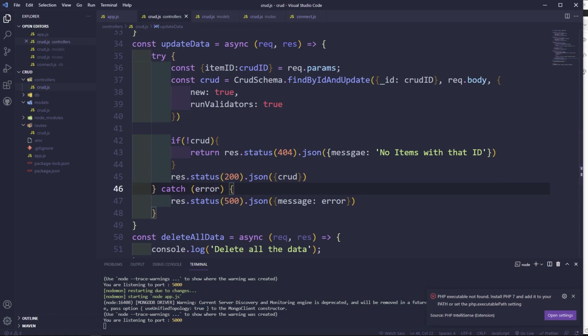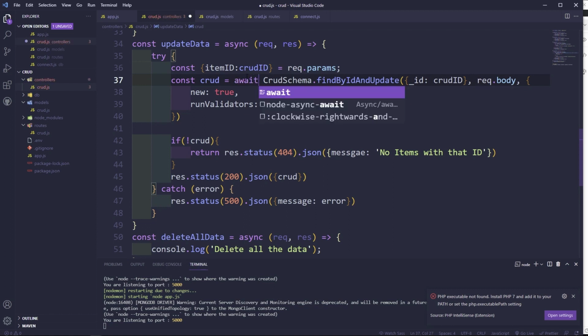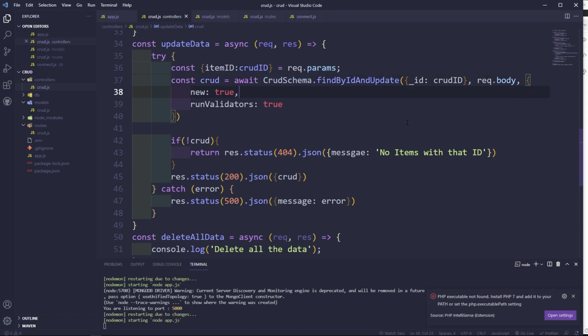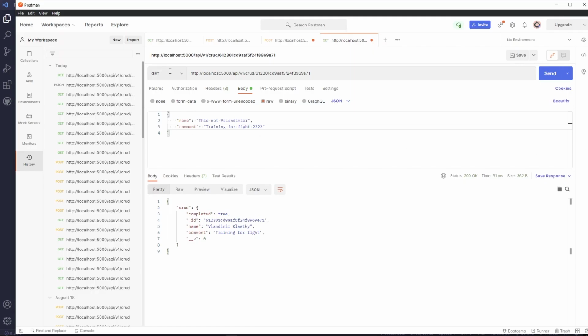Okay. Oh, you know what? I'm supposed to do await. Because we're using an asynchronous function, we need to do await. So let's go back again. Let's do patch and then send. Okay, so now the data is patched. So now we've changed the data to training for fight.